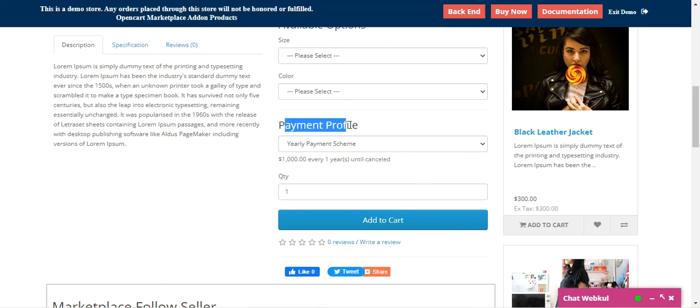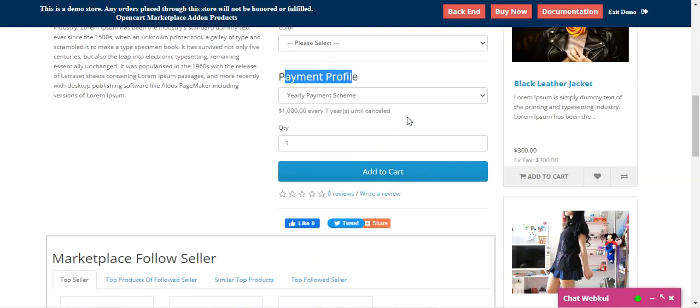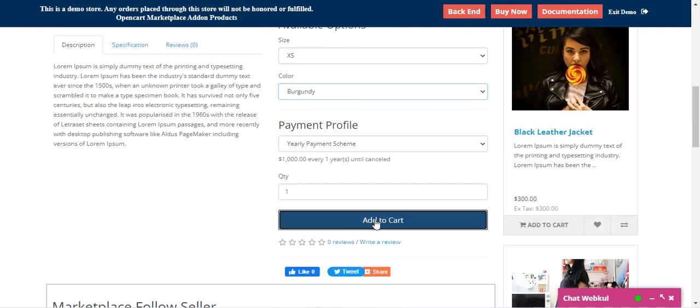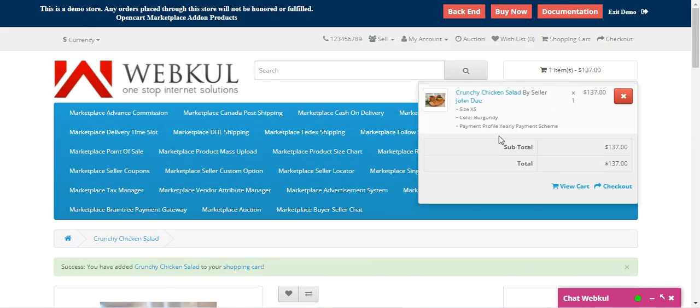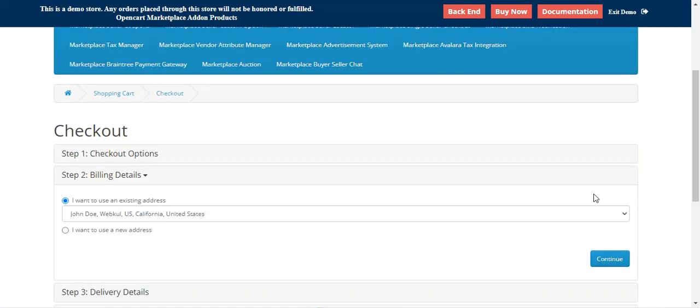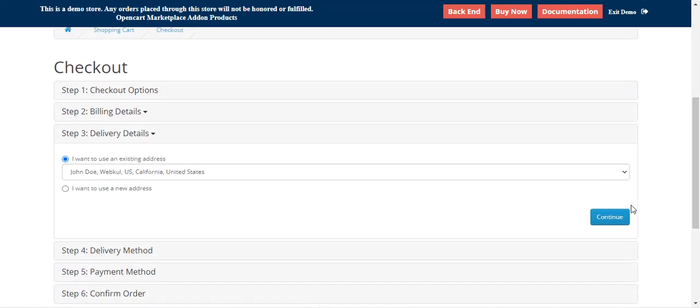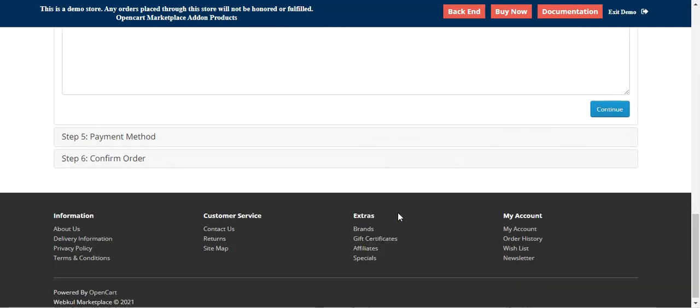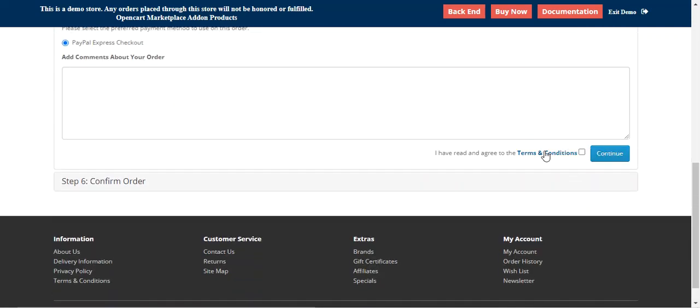So this is how the payment profile section appears on the product page, from where the customers can select the recurring profile for the product, and then they'll select the different options of the product and add the product into the cart. After adding it to the cart, you can see that we have the product here, and here we have the payment profile yearly payment scheme for this particular product. Thereafter, the customers can make a checkout very easily by entering their details. They can select their shipping method. They can tap here on the continue button.